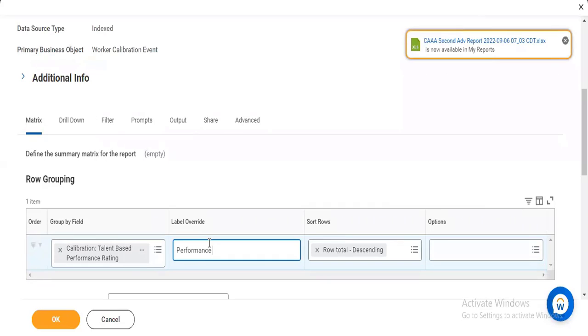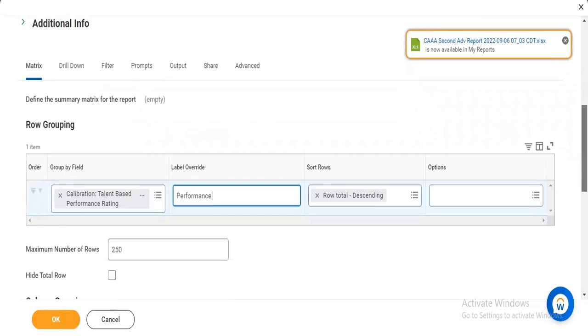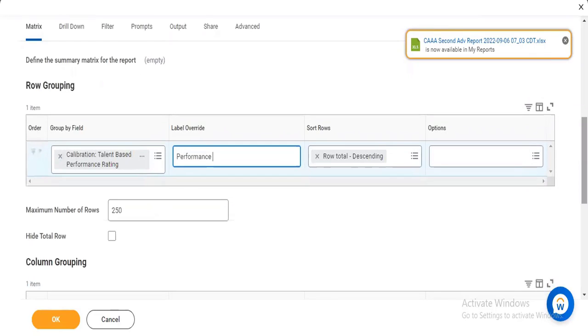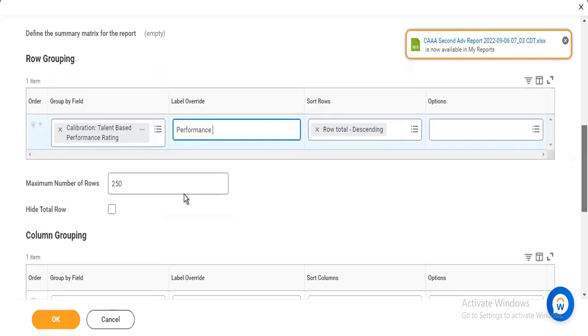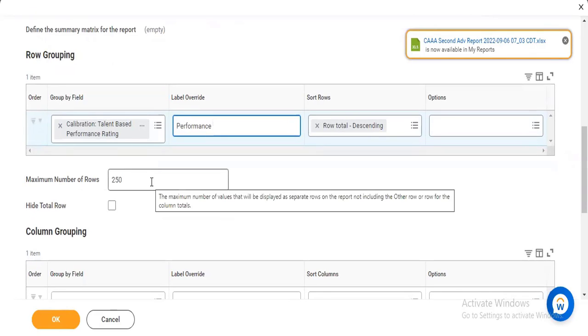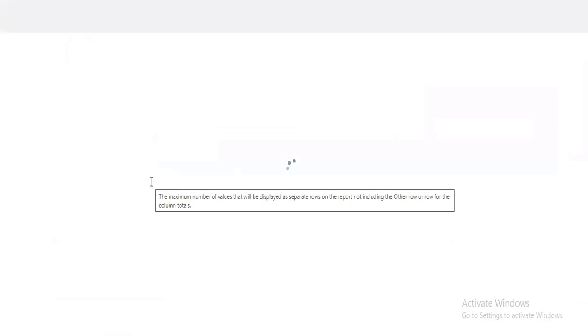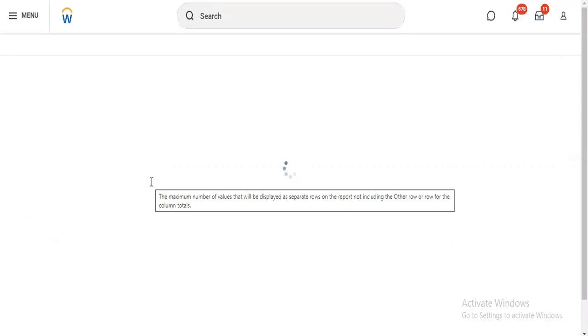Now scrolling down. Right now we are just seeing the matrix. We will discuss all of this. Maximum number of rows is pretty simple. For example, if we want only 250 rows, we can select that. If you want it to be on the higher side, we can select as many as we want.